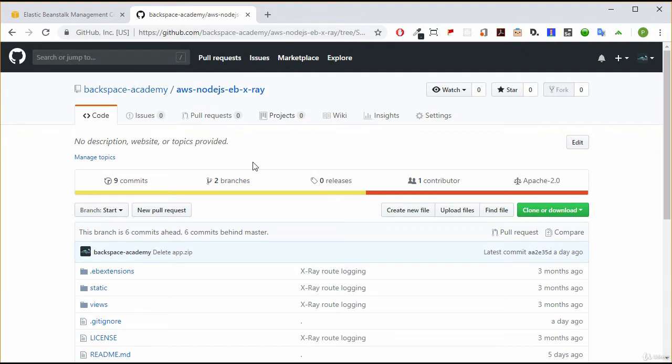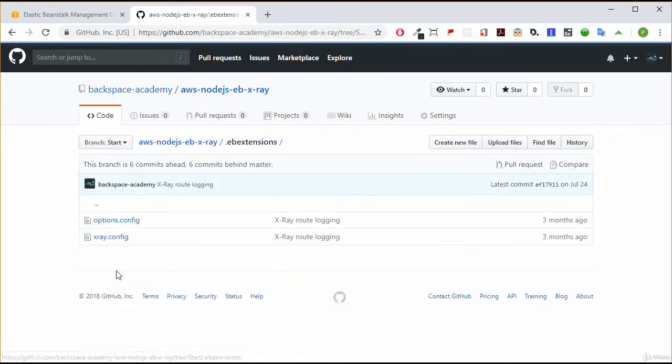So we've got our EB extensions folder, and that will contain all of the configuration information that we're going to use to set up Elastic Beanstalk. So let's have a look at that one. And we've got 2 there. We've got an options.config and an xray.config.